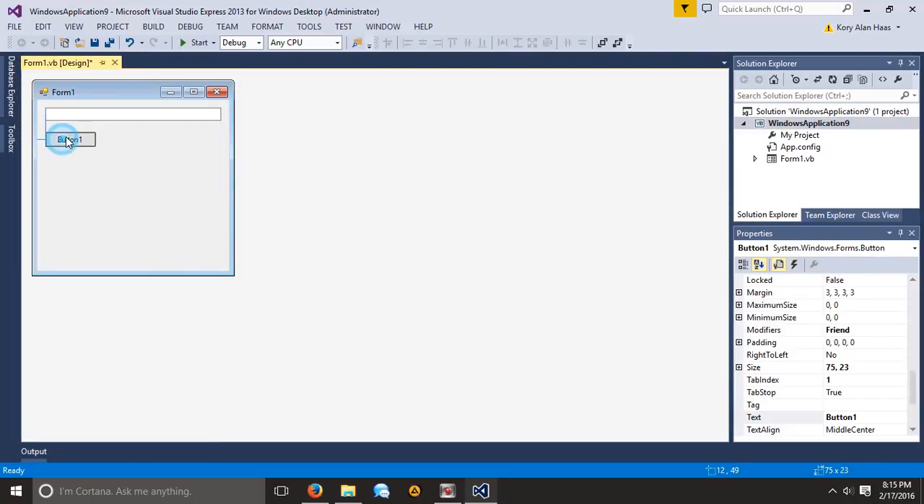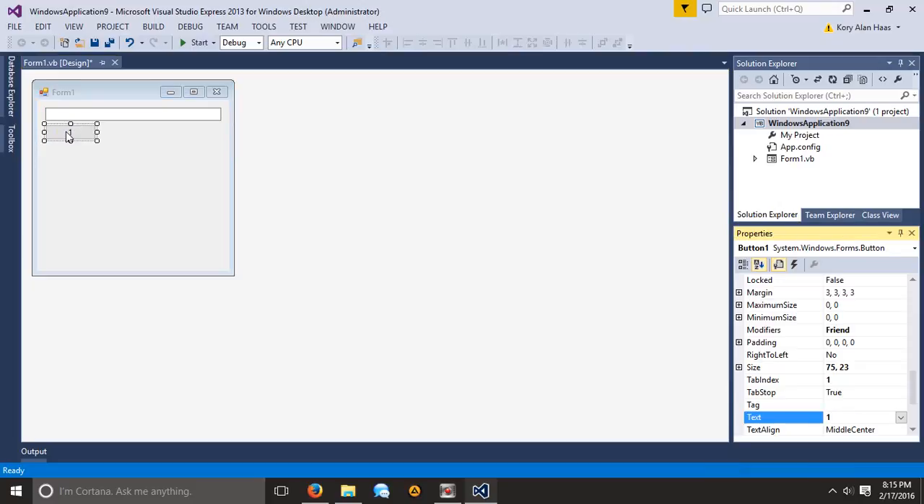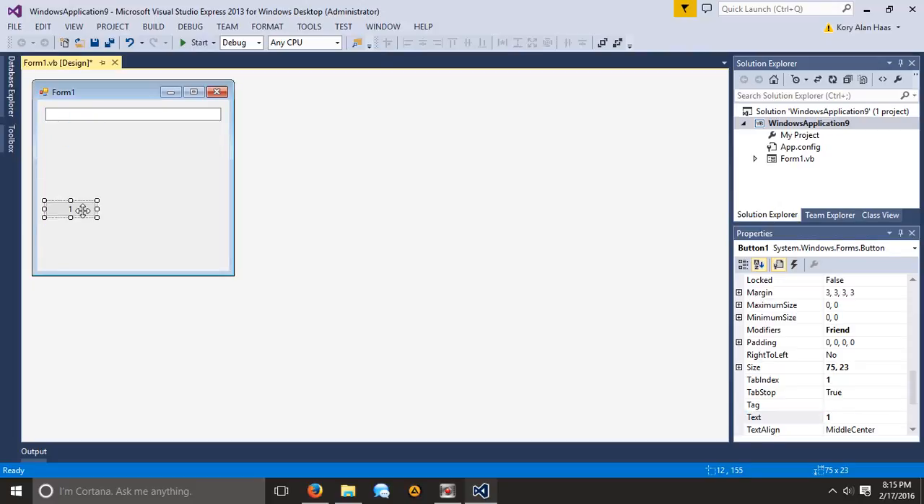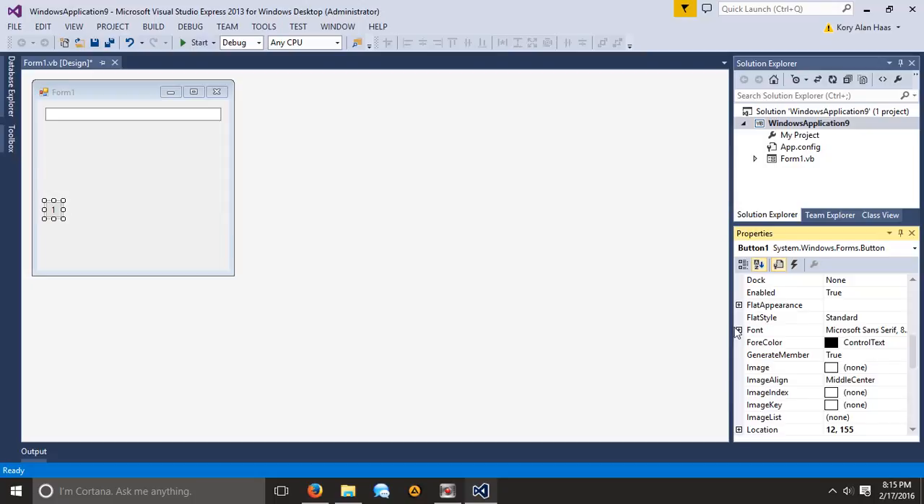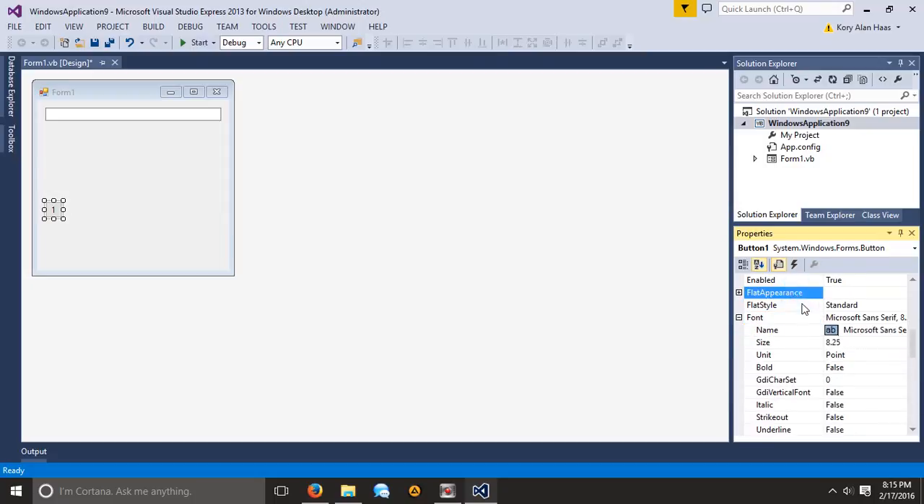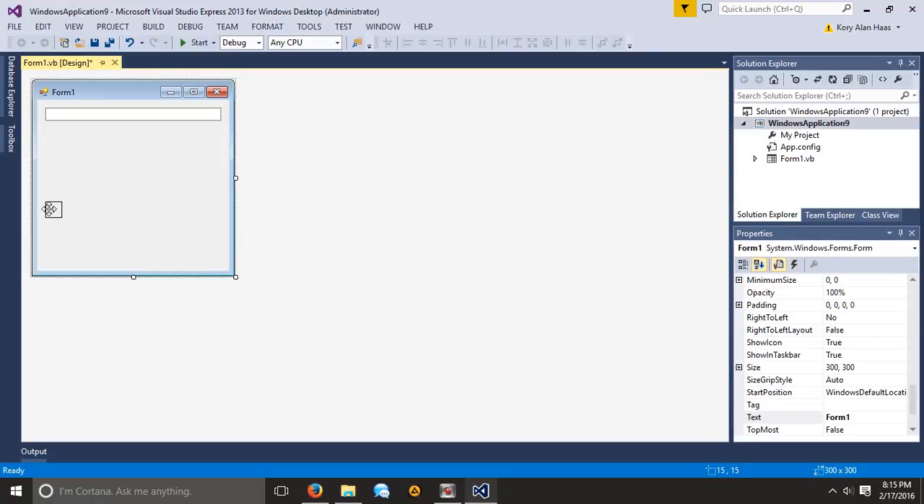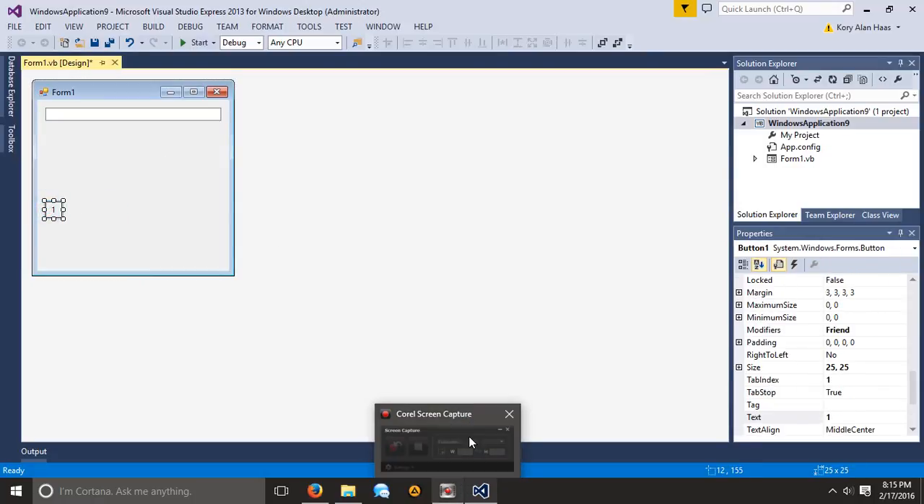Go ahead, create a button, name it 1, or yeah, whatever you want. And actually for this, we're going to want to have it the same size. I'm going to do 25 by 25 because I know that's a fine fit. And then font, if you want, you can make that bigger. However, I'm just going to change the flat style to flat. Now you're going to want to add 9 more of these, and then we can continue.